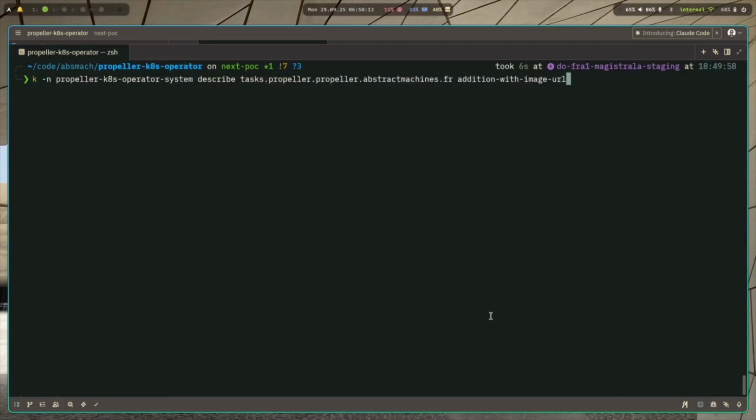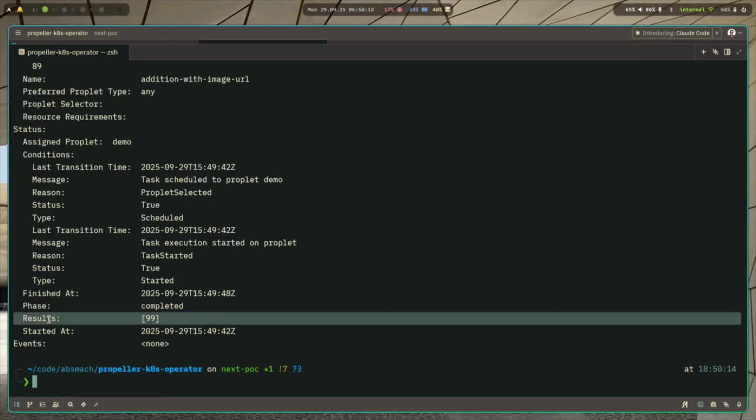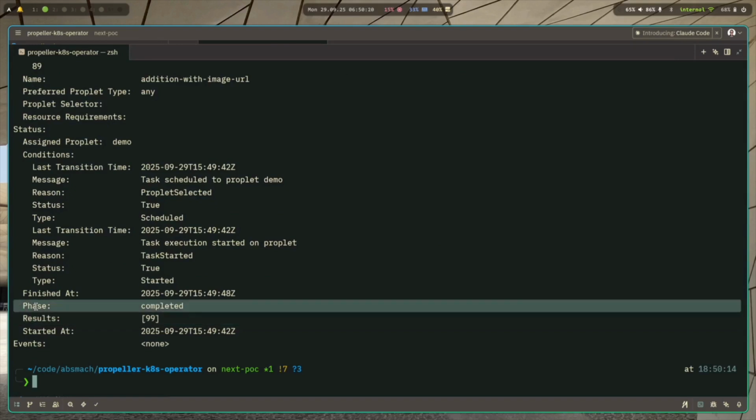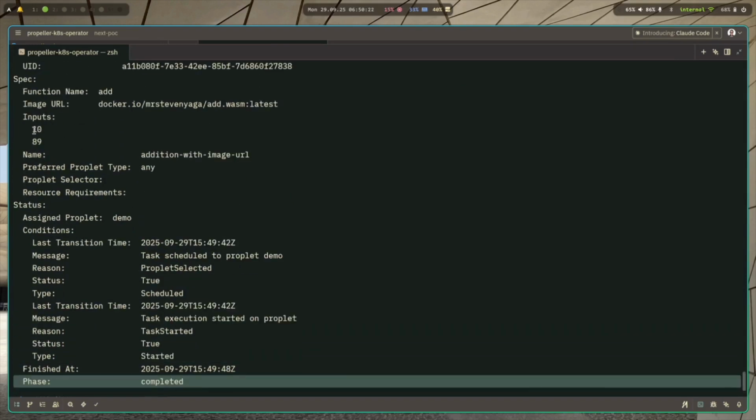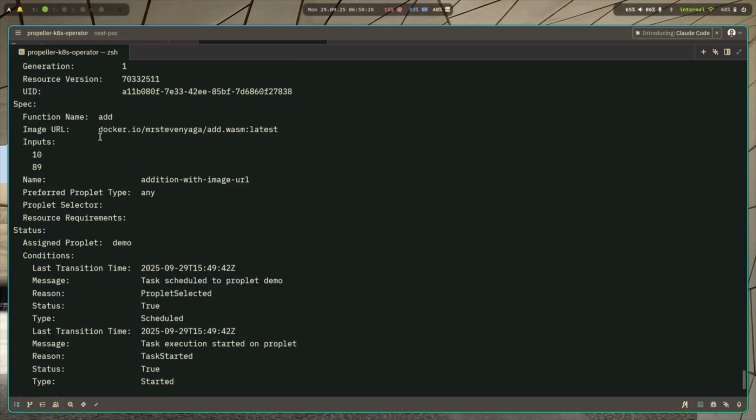Do a describe of this image, and what happens is we can see the results have been finished and the task has already been completed. This is 10 plus 89, it gives you 99, but this was using the image URL.